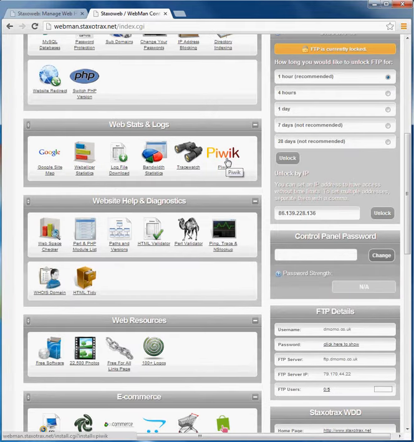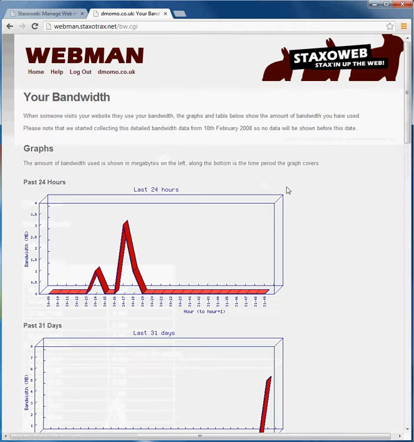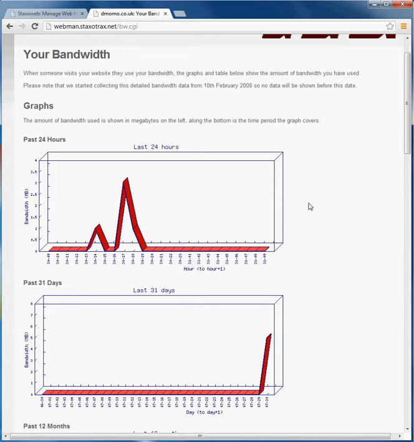You have Piwik, TraceWatch, and Webalizer, also Google, and a couple of others here. Now, most of these are actually scripts, and they're classified as software which need to be installed. However, this one option here, the bandwidth statistics, just shows you very basic information about what's been happening over the course of a period of time through your website.